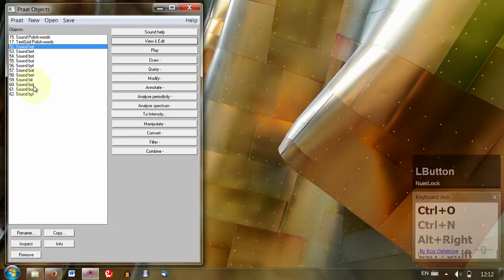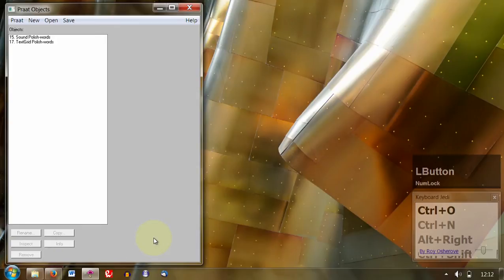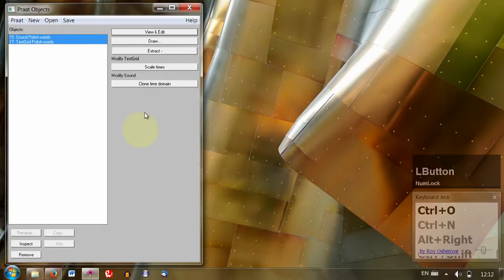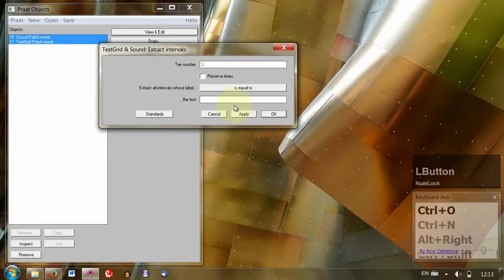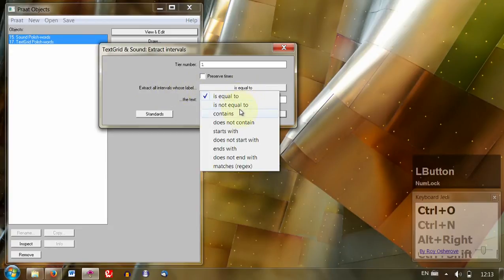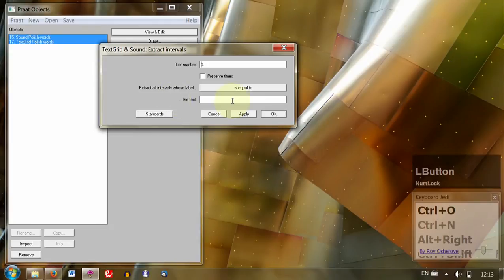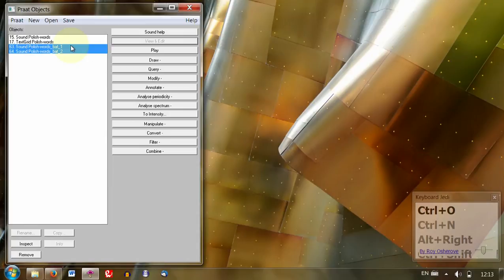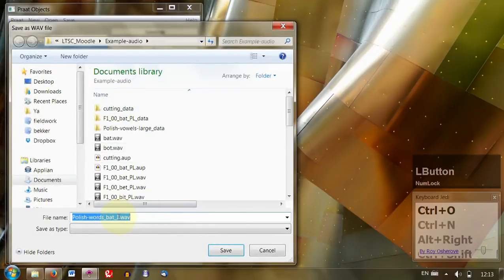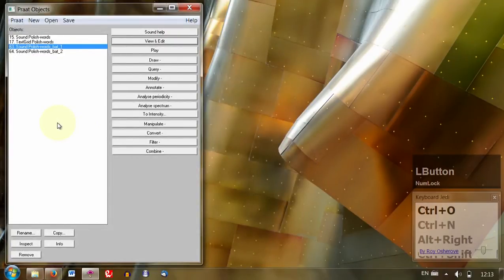And also, let's now get rid of all of these objects. One final thing that I wanted to show is the following. Select both, Extract intervals where. So this is a regex kind of procedure where you've got the tier number and you've got this command here. Extract all intervals whose label is equal to or not equal to, contains, and so on and so on, the text, let's say, I don't know, BAT. But in Polish, okay. And as you can see, this is actually a little bit more useful because they're numbered at the end, so the files that you'll be saving are actually a little bit more descriptive. Whether you want that or not depends on your preferences.